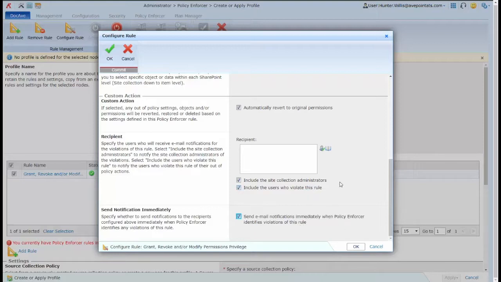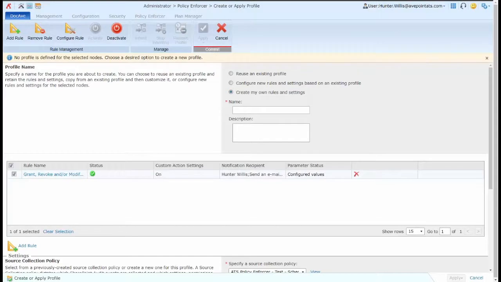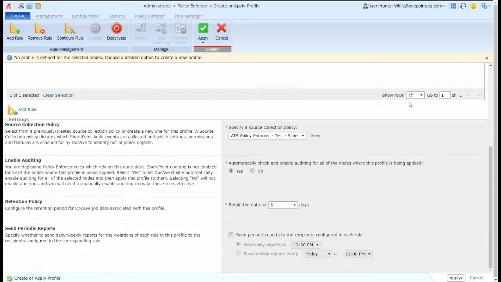When I'm done configuring the rule, I simply select OK, and my configurations will be applied. I need to make sure I enter in a name for the rule, and then I also have the ability to apply that rule to the scope I've selected.